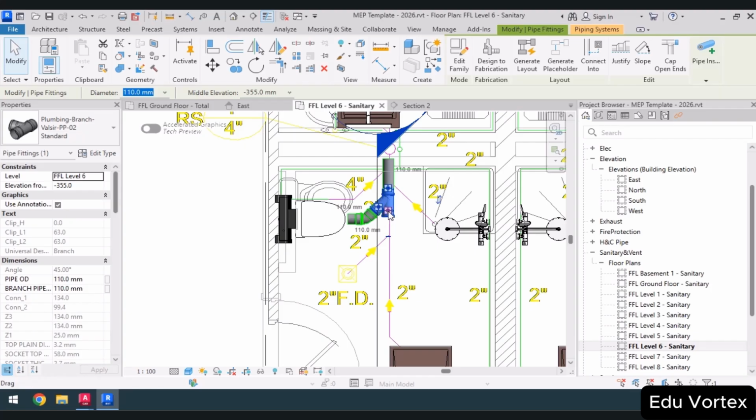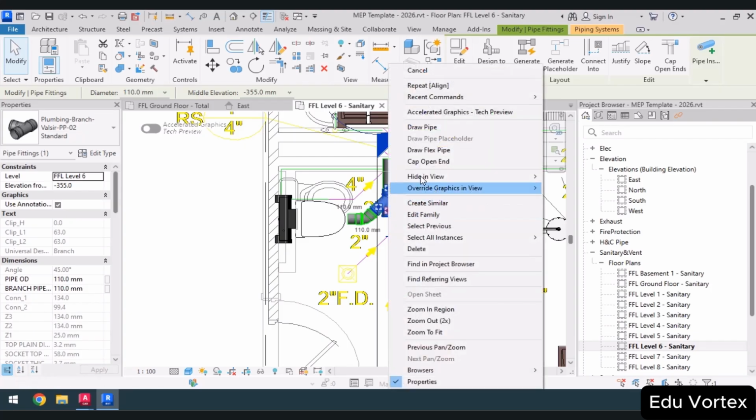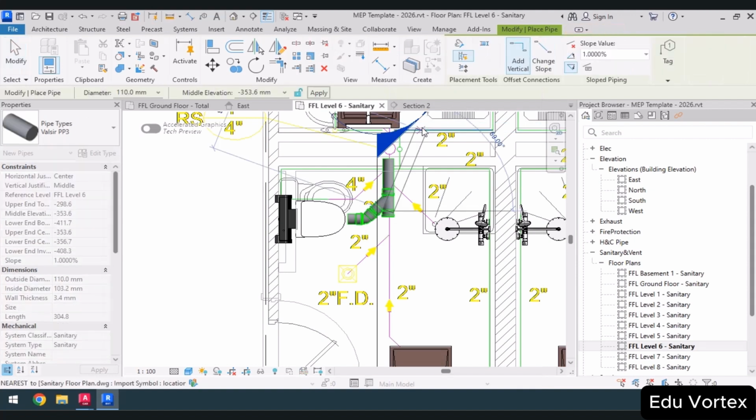The T-fitting I've selected shows a clip at the end. Right-clicking on drop pipe, check 5 items: pipe type, fitting type, system type, and size. So all should be correct.